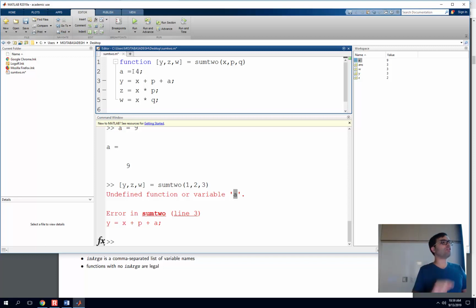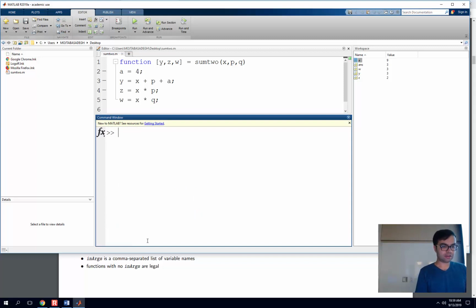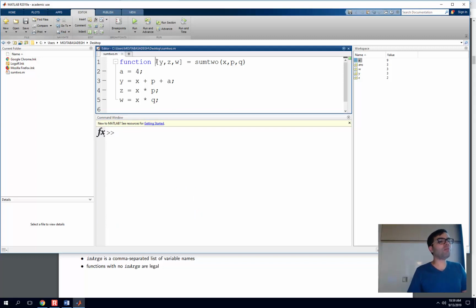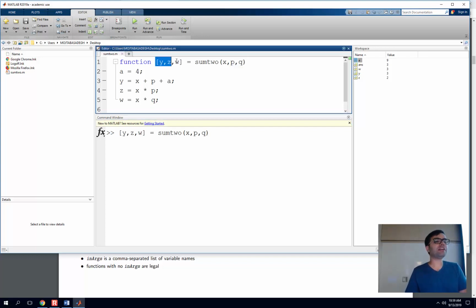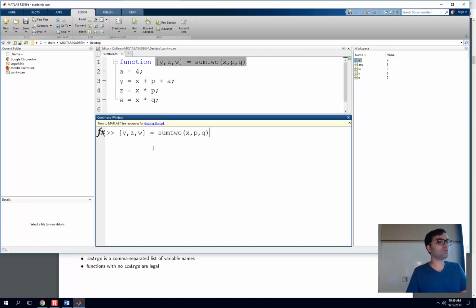To make matters more confusing, let's get to the importance of the order of inputs and outputs. We covered this before, but we are just going to go over it again. So in order to call my function, I just copy and paste whatever is in front of this function thing into my command window, right? I have y, comma, z, comma, w here. What I do is I change the order. w, comma, z, comma, y.